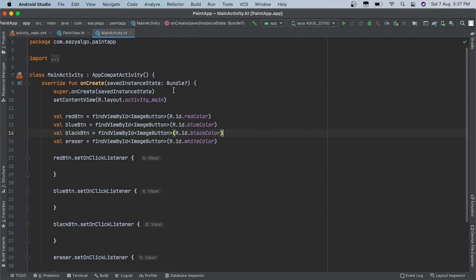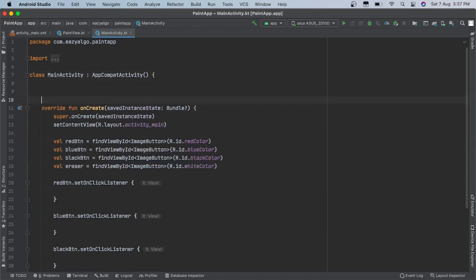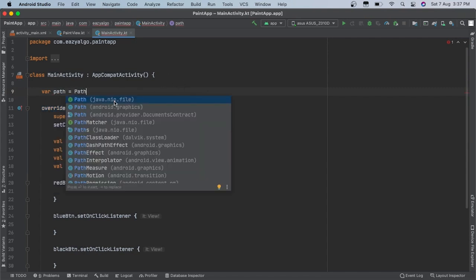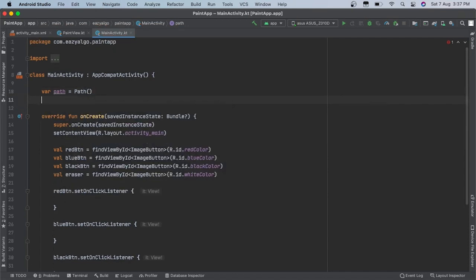Okay, so the next thing is, since we are going to draw something, drawing has two important things, the path and the actual paint. So let's create that. We have var, and let's call it path is equal to Path, and make sure that you don't import it from java.nio.file. You actually need android.graphics. So import accordingly. So this is the path, and the next thing is we have the paintbrush. So let's call it paintbrush, and this one is actually a Paint.